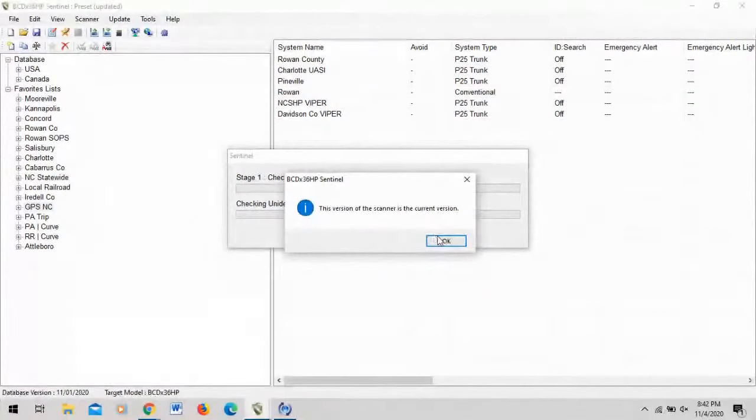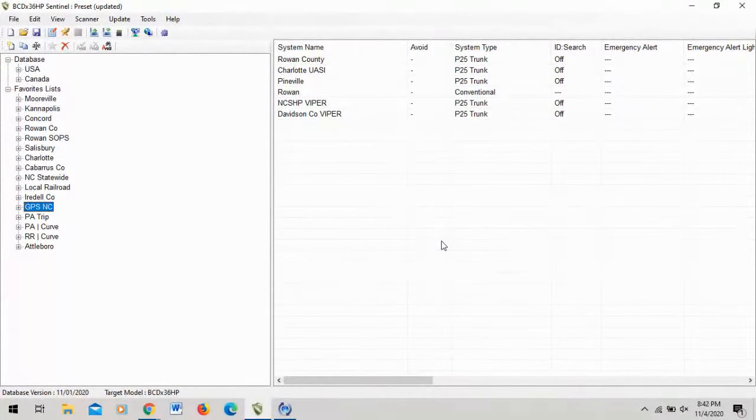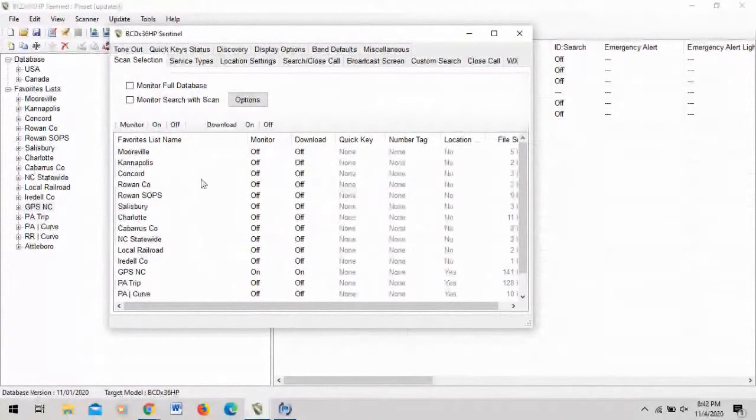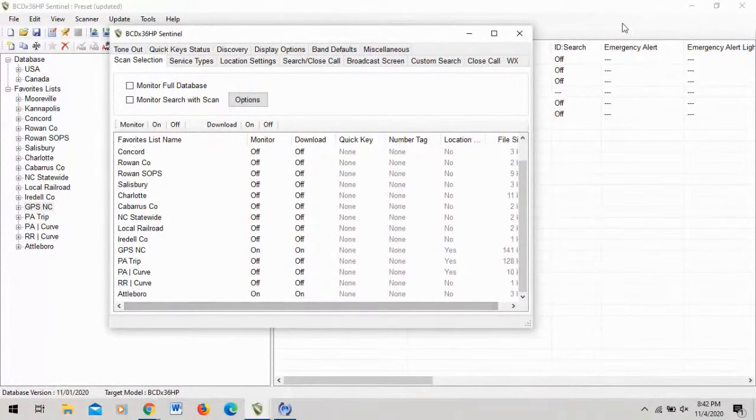Cool. So the next thing we're going to do, now you remember that I went over to the edit button and the profile. So I'm just going to click on this again, just to show now that I'm ready to download to the radio the new favorites list. So we just want to confirm the favorites list I want to send is Attleboro. And I want to send this one that's GPS NC. And I want both of them to be on and monitored. So I'm just making sure everything else is off so I don't send that.